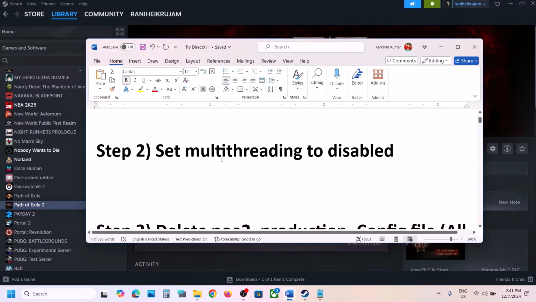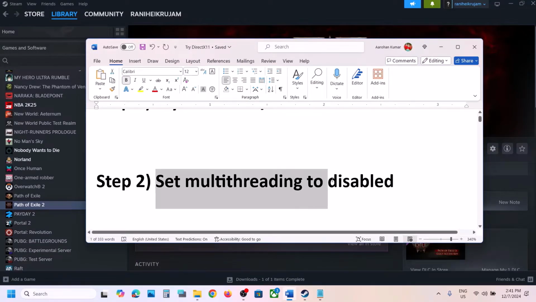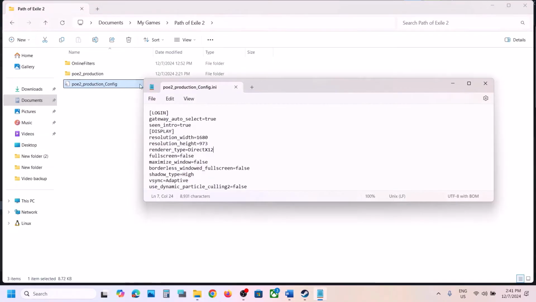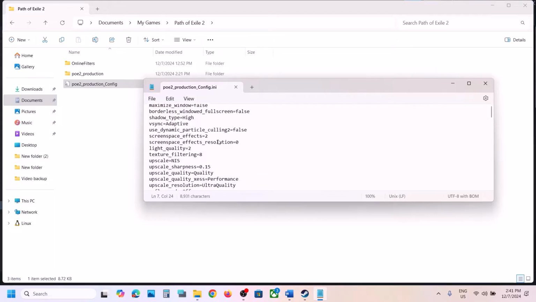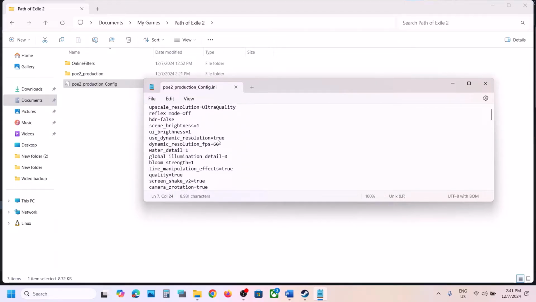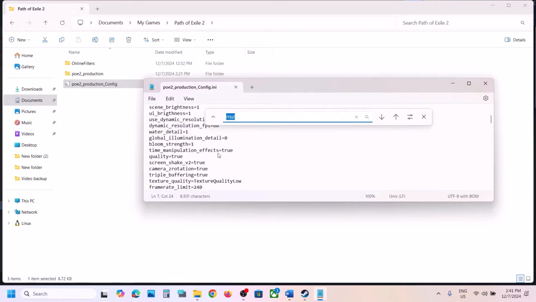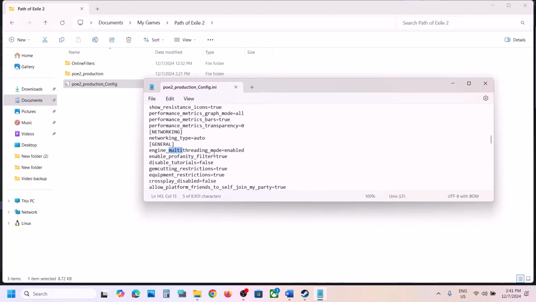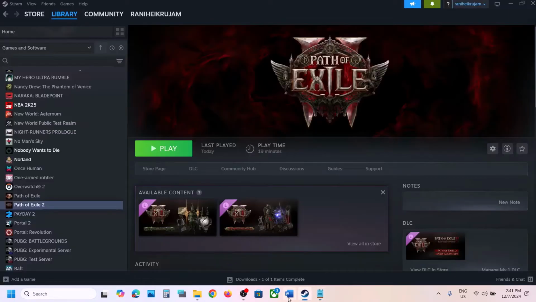Still not working. Next step is to set multi-threading to disabled. Again you can go to the same location, open this config file and then scroll down and you will find multi-threading. You can just press Control F and find multi-threading. So here you can see engine underscore multi-threading underscore mode. Instead of enabled, you can just type in disabled and then go to file, click on save. Now you can launch the game and then check.